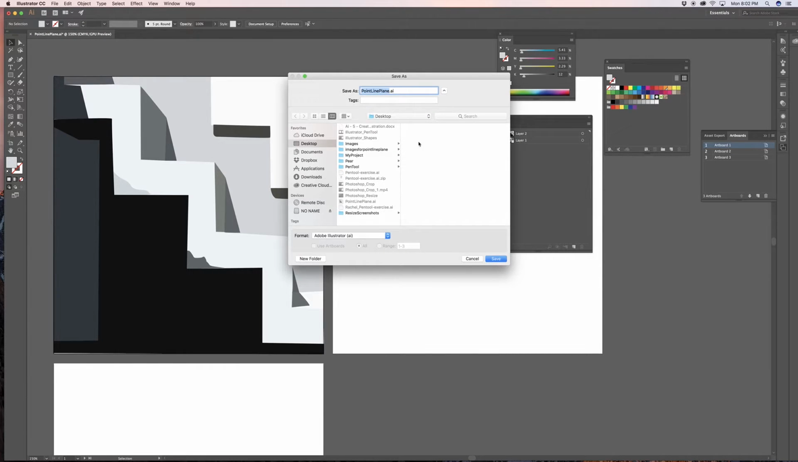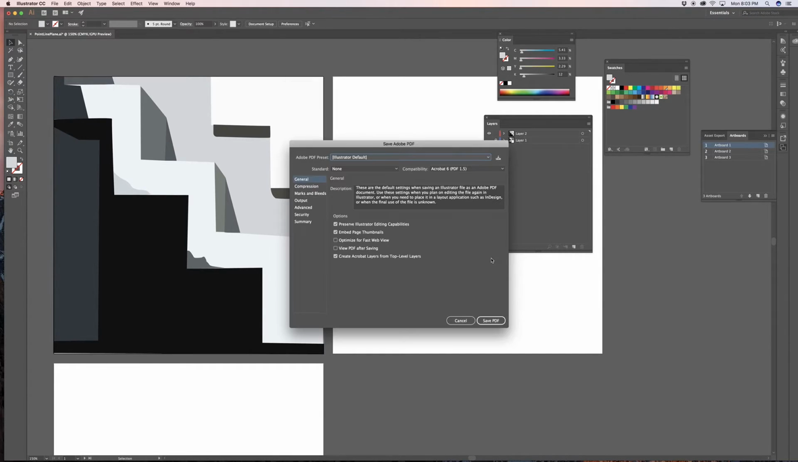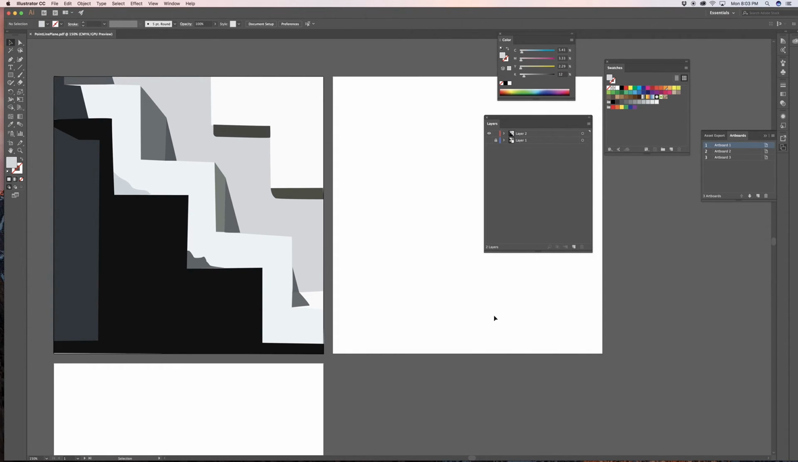quality PDF. So once you get here where it says AI, choose PDF, hit save, and then go to where the PDF presets are, go to press quality, and then hit save PDF. And then that's the file that you'll upload to Canvas.